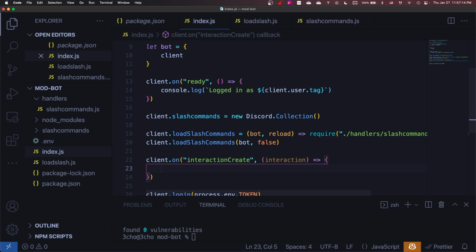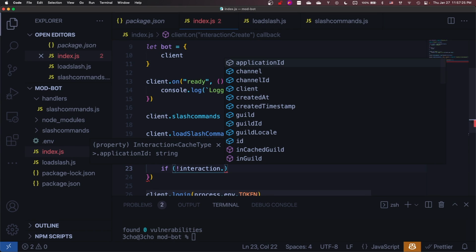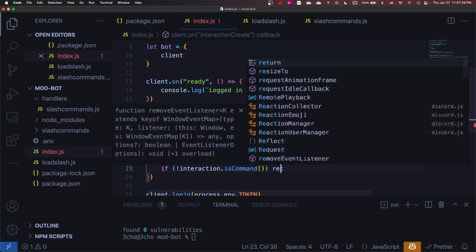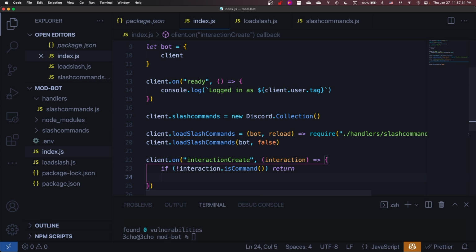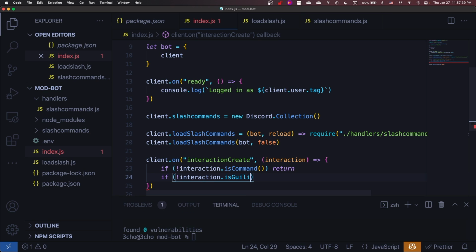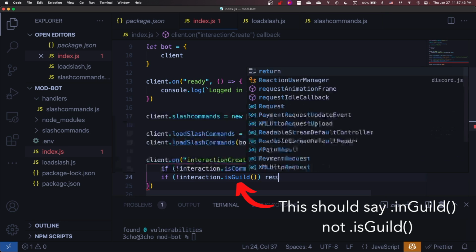And interaction, there's multiple different types. There's commands, there's the drop-down menus, and there's buttons. But for us, we're only going to worry about the commands. So we're going to be ignoring any kind of interaction that is not a command. So if interaction.isCommand is false, we're going to just return and ignore that. And because we're only doing slash commands in a guild, if the interaction is not from within a guild, then we're also going to return.